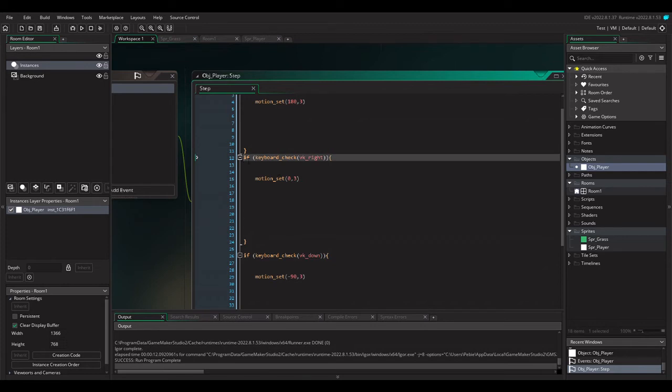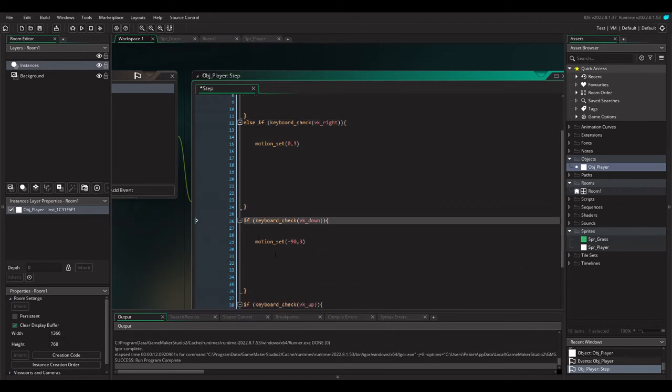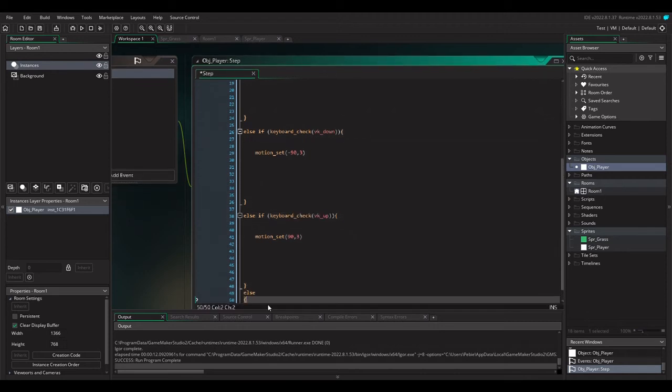Now we do. So this basically means if left isn't being pressed, then we check if right's being pressed. If right's not being pressed, we check if down's being pressed. If down's not being pressed, then we check if up is pressed. If nothing is being pressed, then we use our curly brackets.